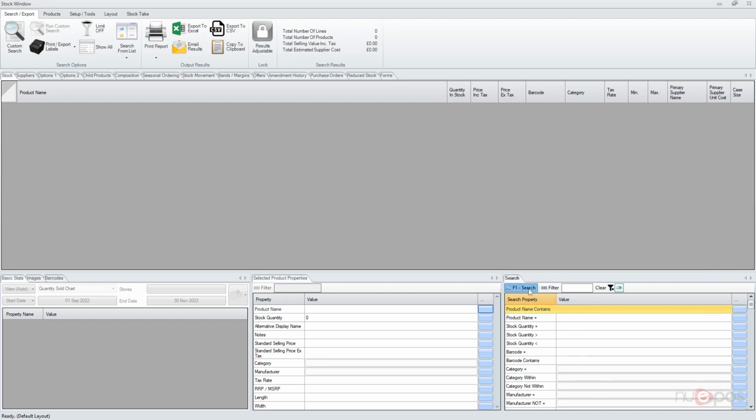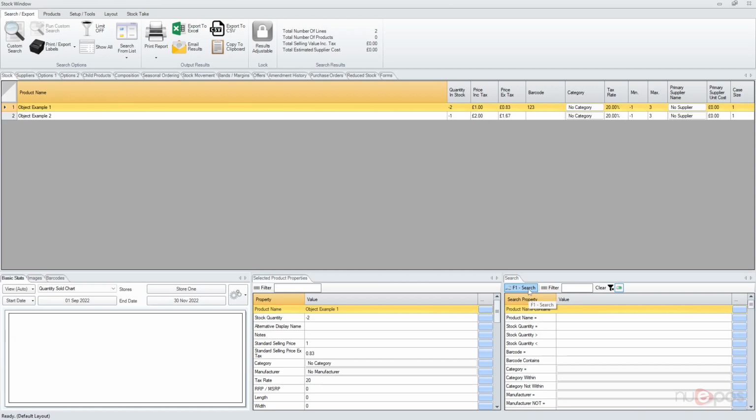If you leave them all blank and just press search, it shows all products that you currently have in your system at the moment. In the top right, you can see it says total number of lines. So that's the total number of lines being shown. Total number of products, in this case 0, because it will ignore negative numbers. Total selling value including tax. And total estimated supplier cost. The reason it says estimated is because it's the primary supplier cost multiplied by the quantity.